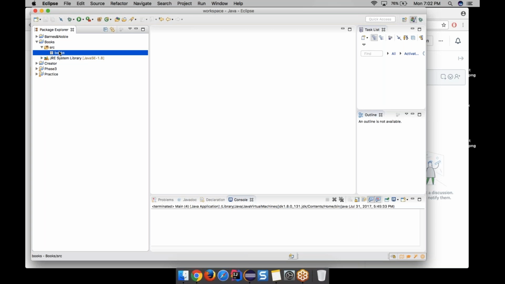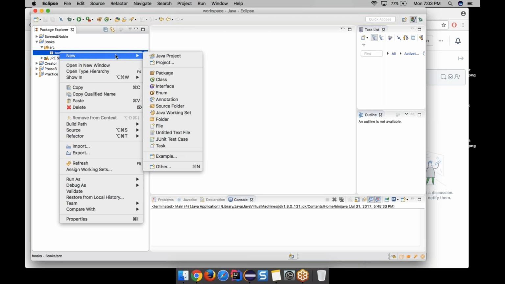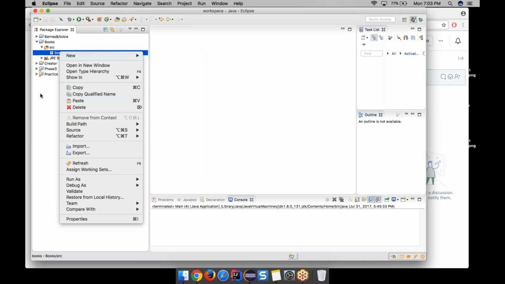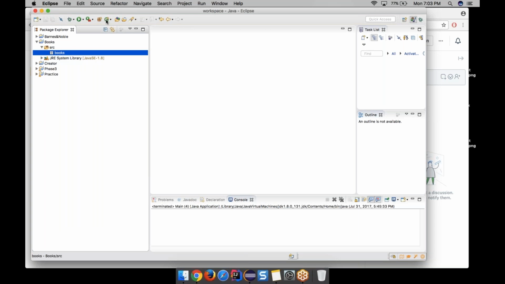So inside this books package, you can see the box is still white because there are no classes inside there. If you want to create a class inside there, you would have to select your package, right click, new class. Or you could simply click on these buttons right here. It's basically a shortcut way. Here it says new Java class. You can click on that.